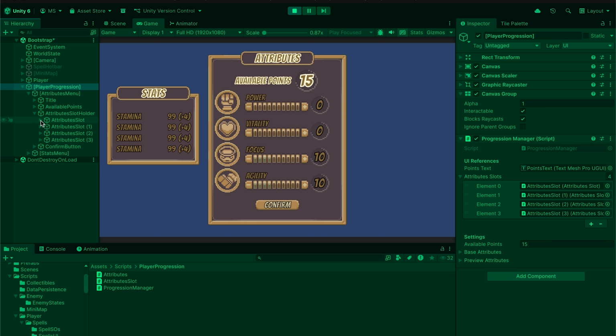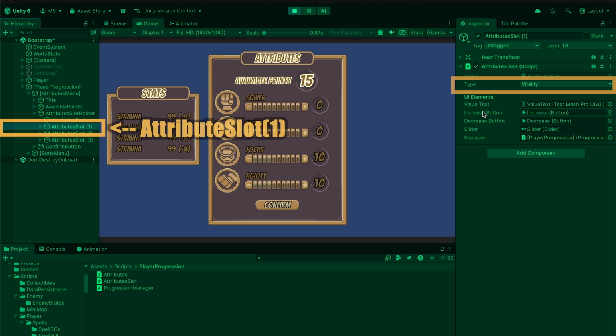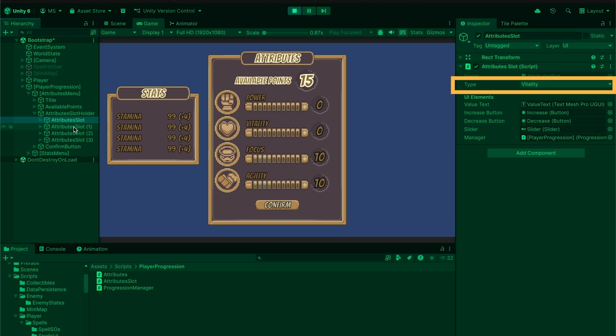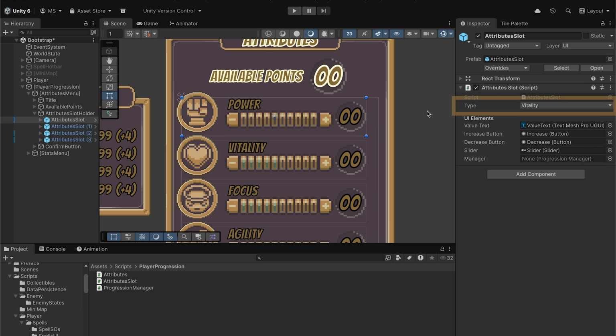That's just a little error I made. If I click the slot, you can see that slot 2 is vitality, and when I click the first slot, it is also vitality. That's why they're both updating. I'll just need to make sure that I fix that. The first one should be power.